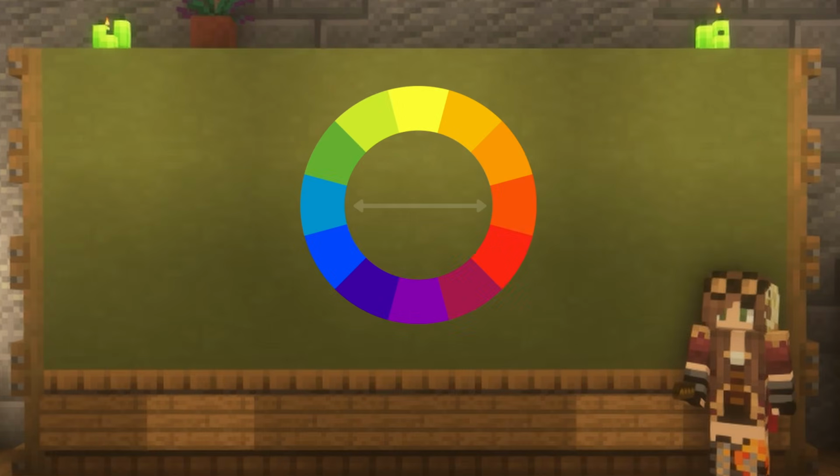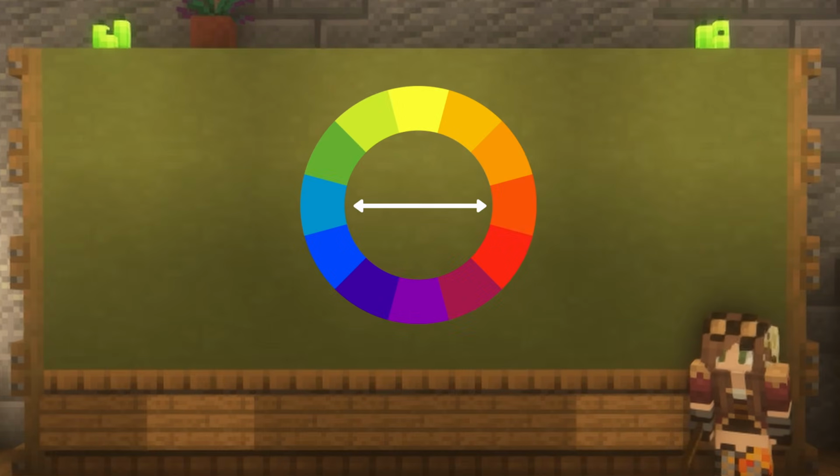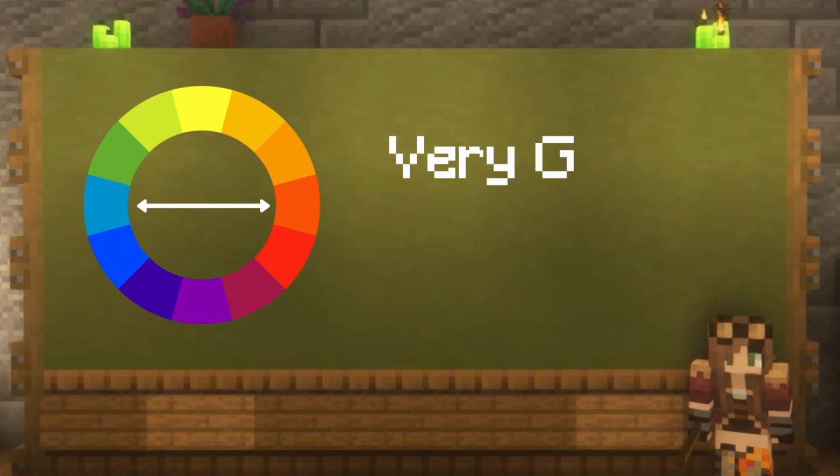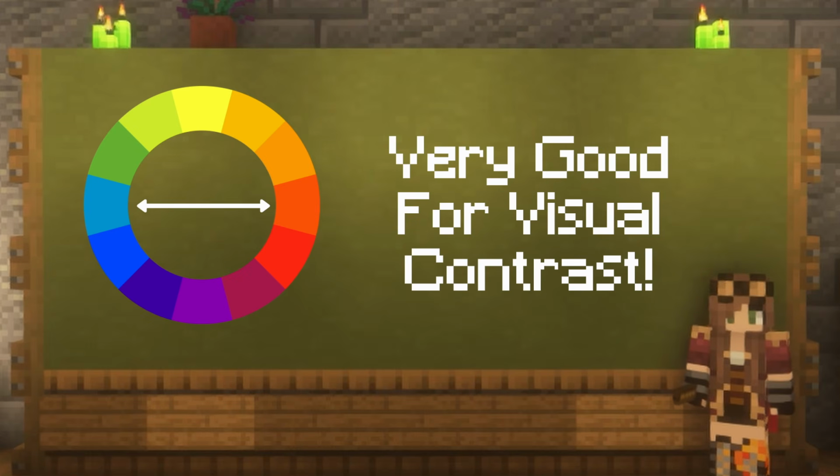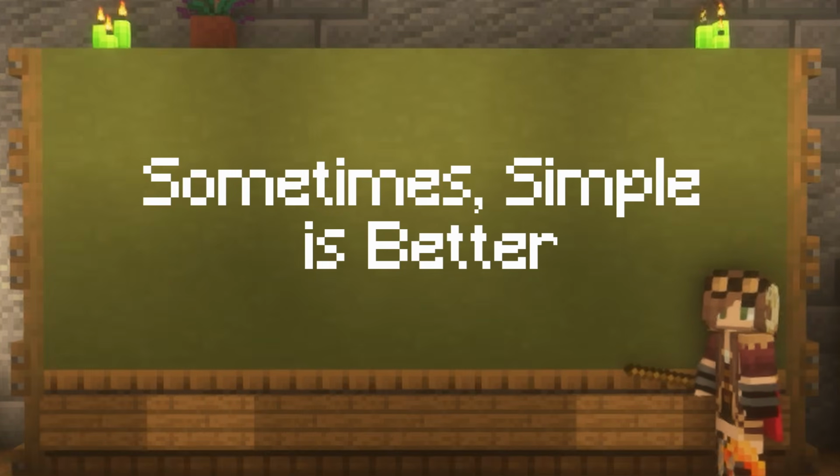Complementary. You've probably heard it before, complementary colour this, complementary colour that, but it's arguably the most commonly used scheme. These are colours that sit directly opposite each other, like blue and orange. Complementary schemes are amazing at creating very strong visual contrast, but can be a little bit difficult to control for beginners.